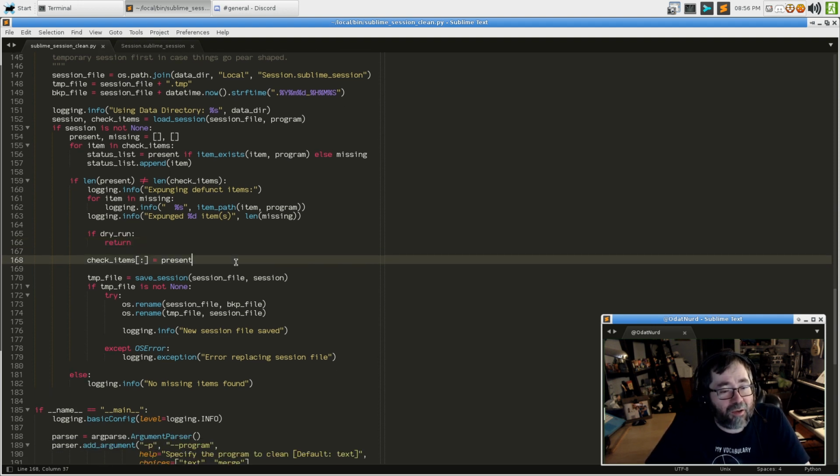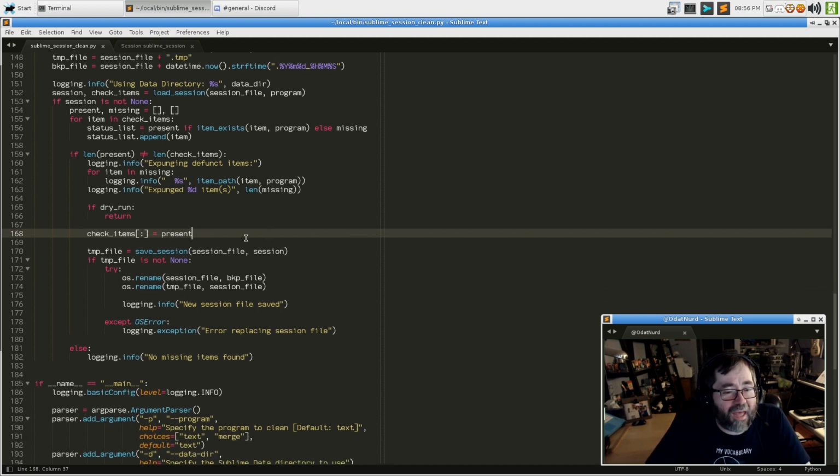Otherwise, it replaces the loaded dictionary for checked items with the new one. This uses a slice notation to do that. And then it saves the session into that temporary file up there. And if that's actually worked, it renames the existing session file to that backup name with the date and time in it, and then renames the temporary file to the session. So in the unlikely event that something untoward happens, you can get your session file back.